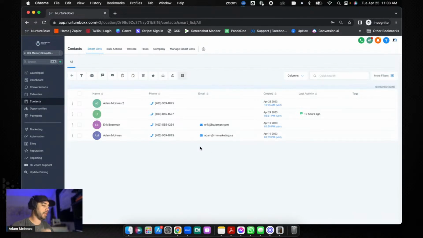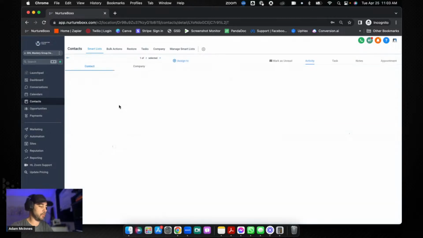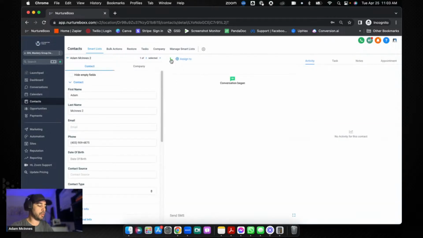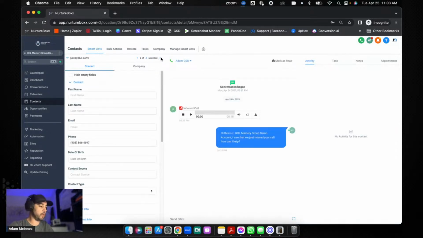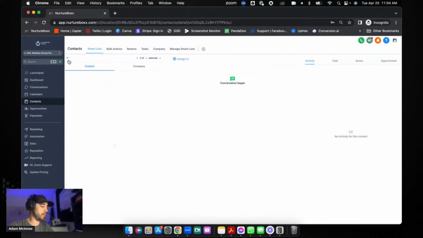Now, typically what I see people do is they'll just go into their contacts. They'll have a smart list that they've created. They'll click on a contact and start calling that contact right from here. When they're done, they'll go to the next one and call from here, and so on and so forth.